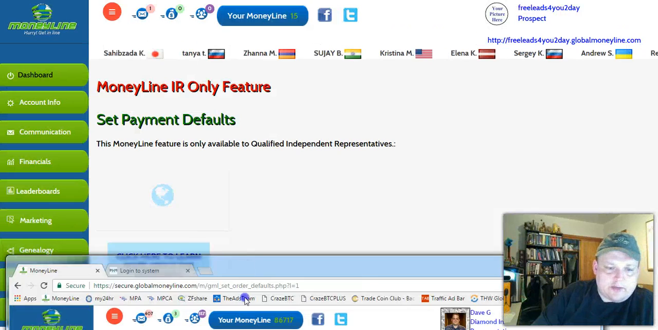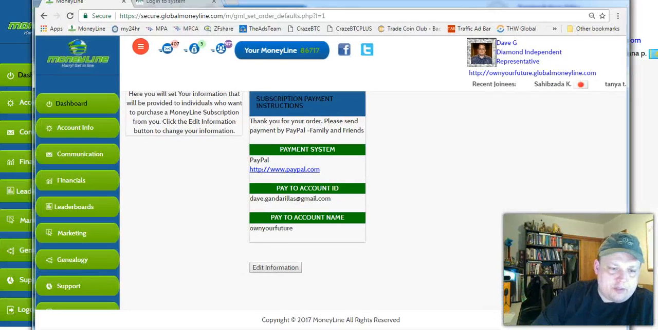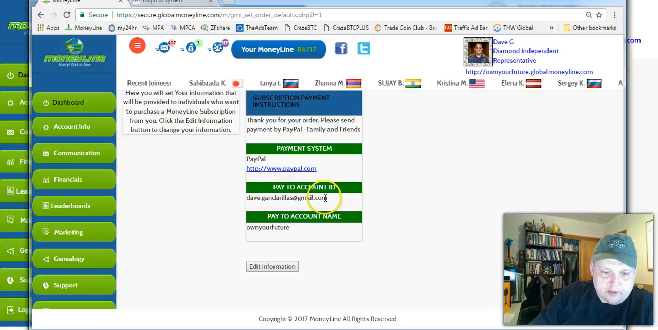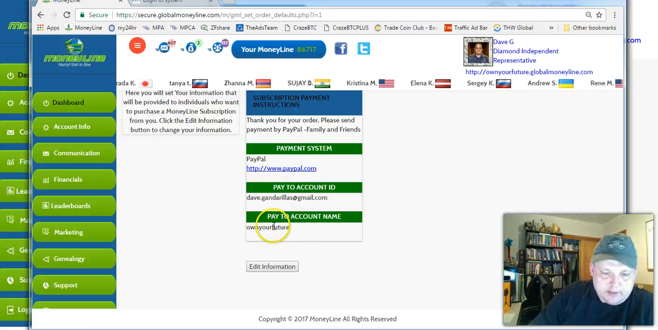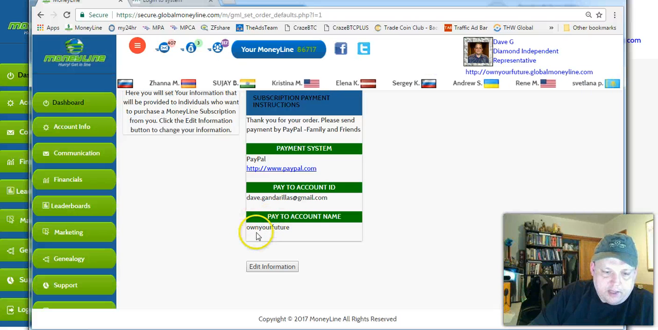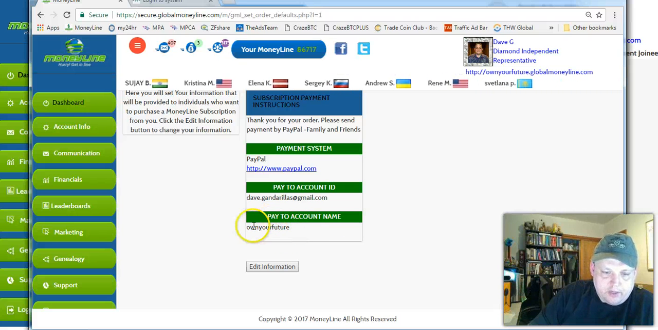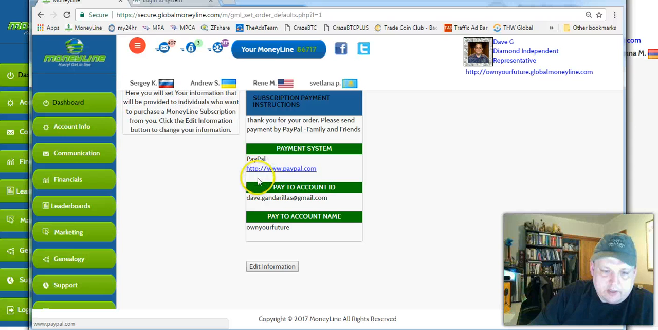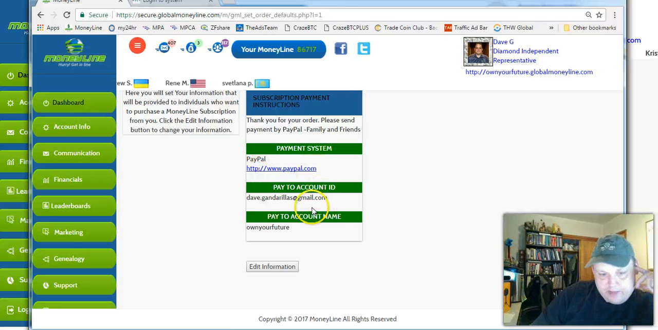All right, so right there, you're going to have to become an IR before this opens up for you. But when it does, you can enter your information. If you're going to use Payza, then you would put your information in here for the Payza site. Payza, I believe, uses an email address, and then this is going to be your screen name on Global Moneyline. Whatever you put in for your screen name, make sure you put that here, the pay to account name. You just put in the website for PayPal if you're using PayPal, and then whatever email you use to receive payments to PayPal, and then your screen name or username from Global Moneyline here.